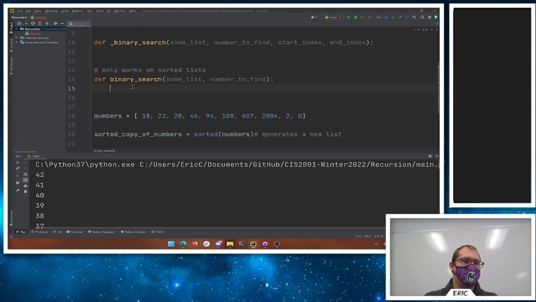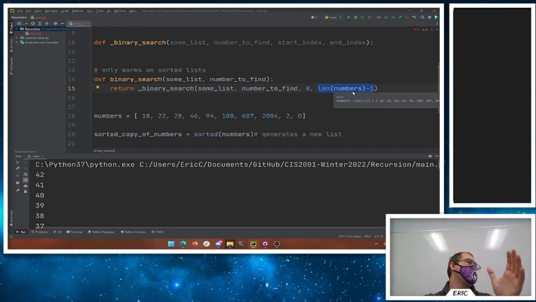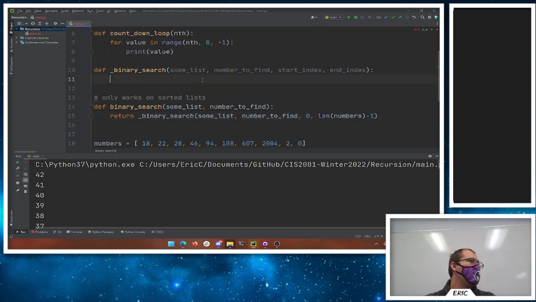Okay, so the first thing we're going to do is return our binary search of some list, the number to find. The starting index is 0, and the ending index is length of the numbers minus 1. Remember, you have no index at length, so a length 10 has indexes 0 through 9. The last valid index will be length minus 1. Now you've narrowed it down. Now I know where to split the difference.